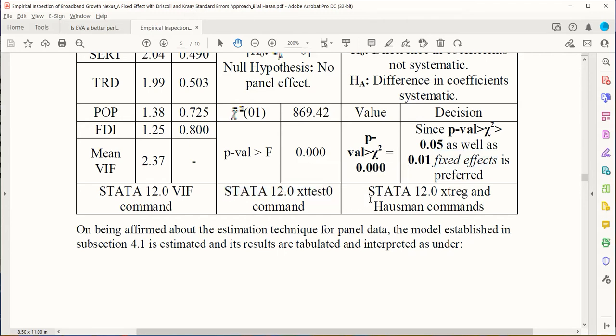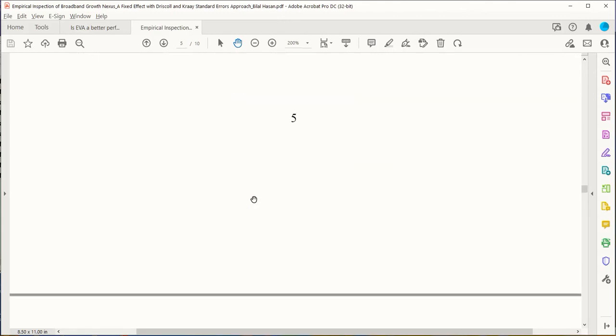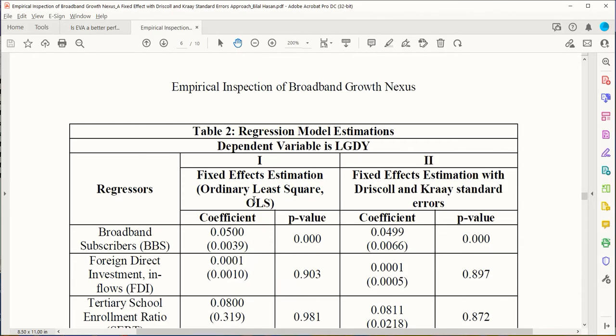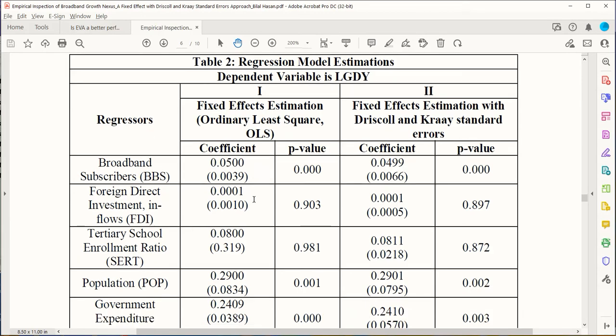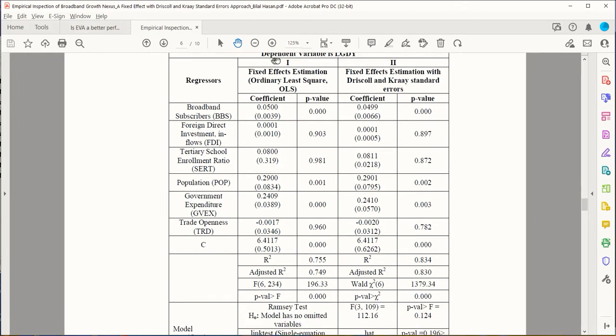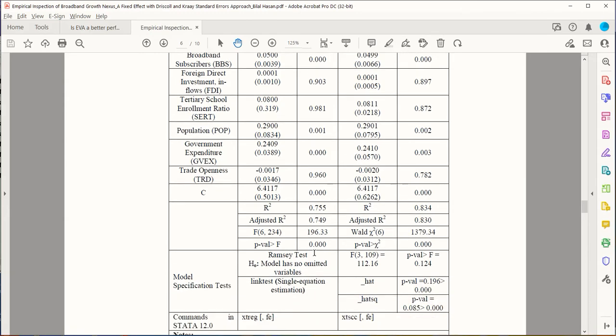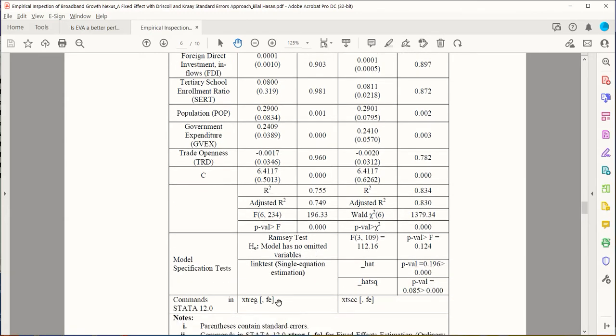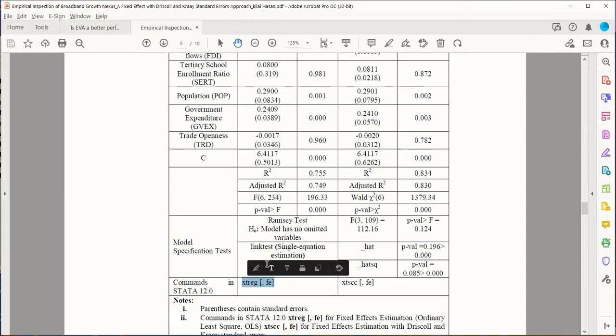These are the commands that we have used here, and now we see the results. These are the results of the fixed effects model primarily. This column, that is column 1, has the results. These are the coefficients and these are the p-values, and this is the command that we used.